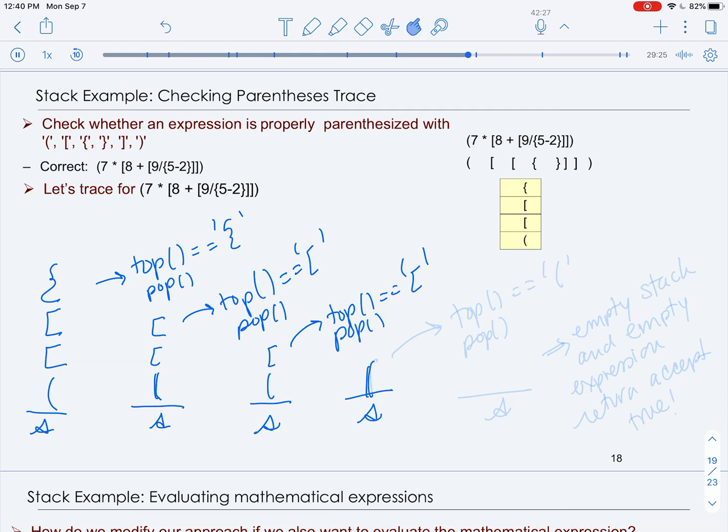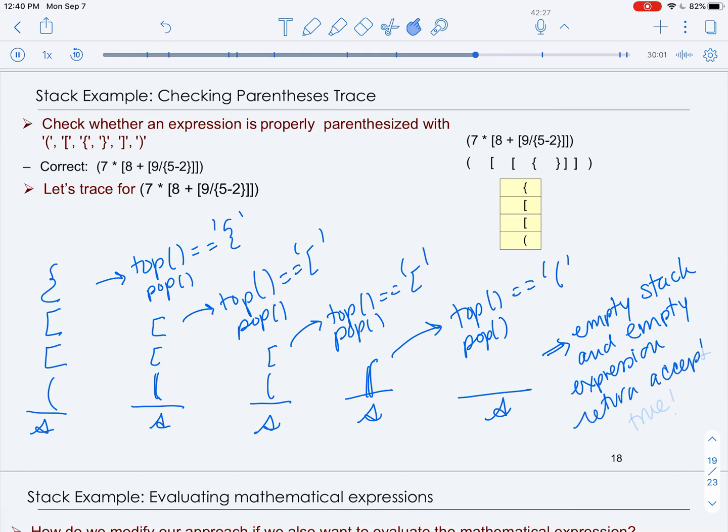And the stack will just have the left paren. And finally, we come across the right paren, and we see that the top is equal to the matching left paren, so we pop, and when we do so, we have an empty stack. So here we have an empty stack and an exhausted expression string. So we can just return accept or true, or however we are implementing it.